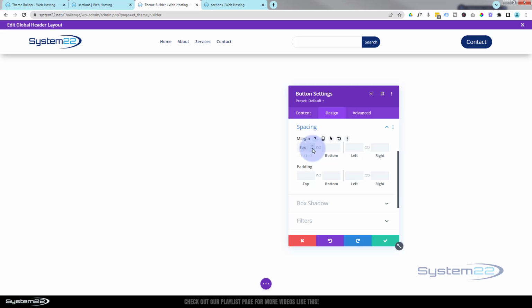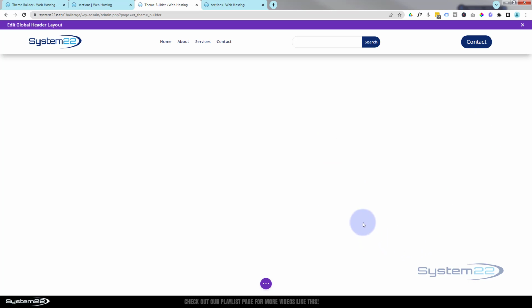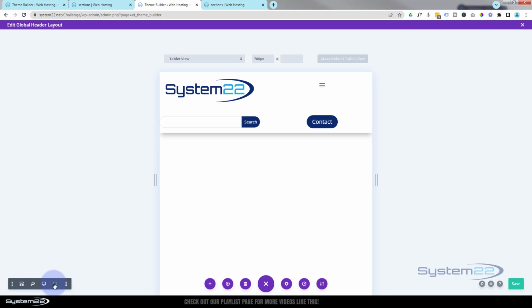Great. So on desktop, that works absolutely fine. Let's save it and we'll check it on tablet and mobile. Hit your little purple button down at the bottom here. Let's go to tablet mode. Okay, looks like we're going to adjust our search bar and our logo right there. Let's go into the logo.